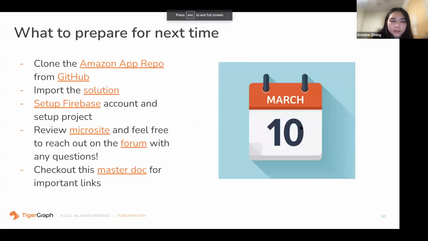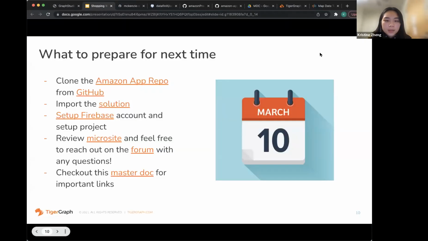So we just had our demo, and now what to prepare for next time. You will have this slide and you will have all the links. We would like you to clone our repo from GitHub and import our solution. If you go on our microsite that we shared earlier, you will see how to import a solution. We want you to have the same solution, with the same names for convenience. And we would like you to set up Firebase and set up the product.